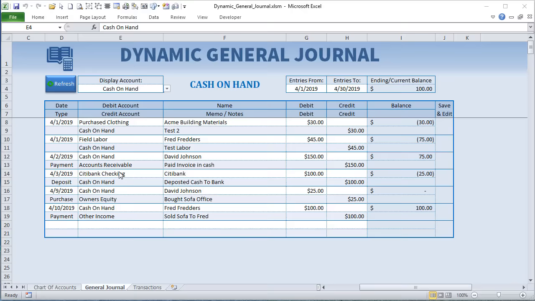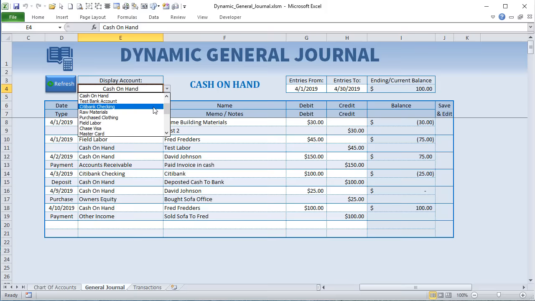Alrighty, thank you so much for joining me today. I really can't wait to get to this. So many of you have asked me for this type of training, a dynamic general journal account register. Now, Excel is a perfect tool for this. In fact, we're going to put our own spin on it. We want to make it dynamic.